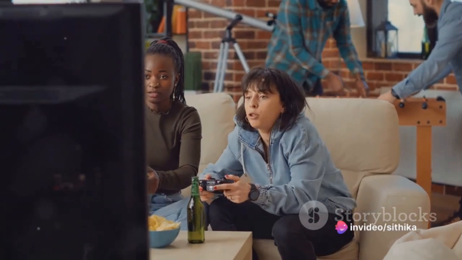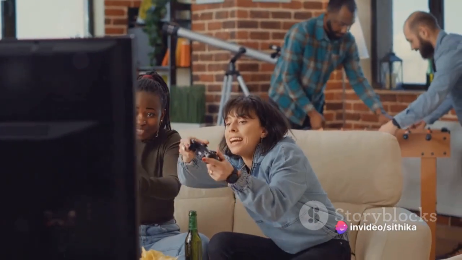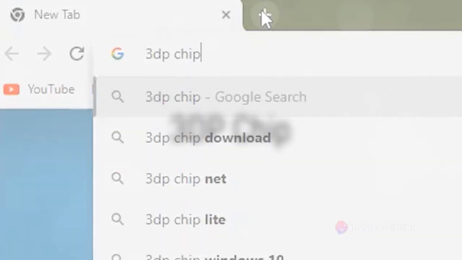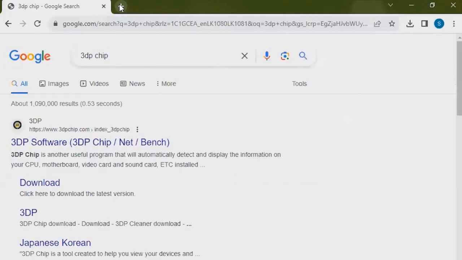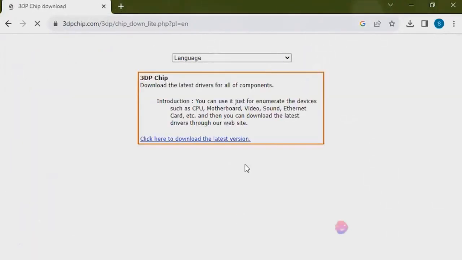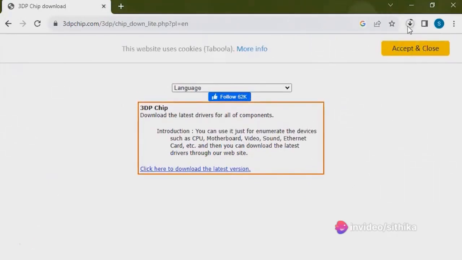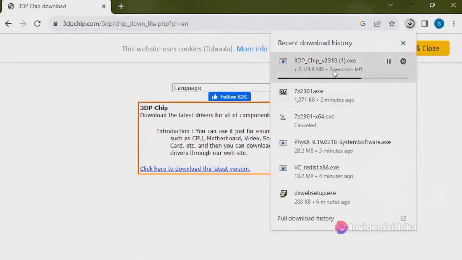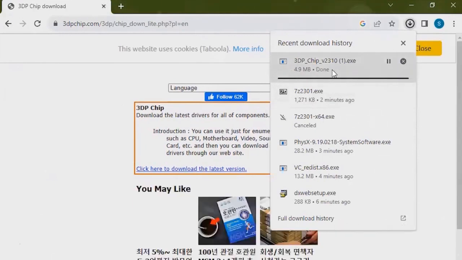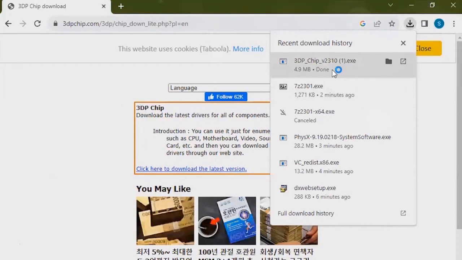3DP Chip. It is not a required software for a game either. It is a driver updater tool. You can install it by searching for 3DP Chip in Google and downloading it. Then click the downloaded file. Then open a window.